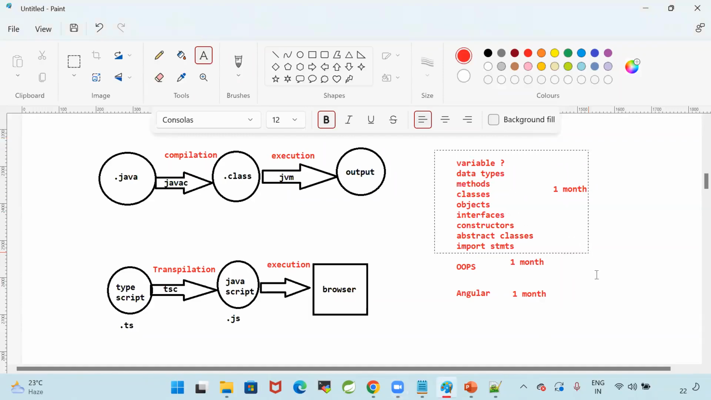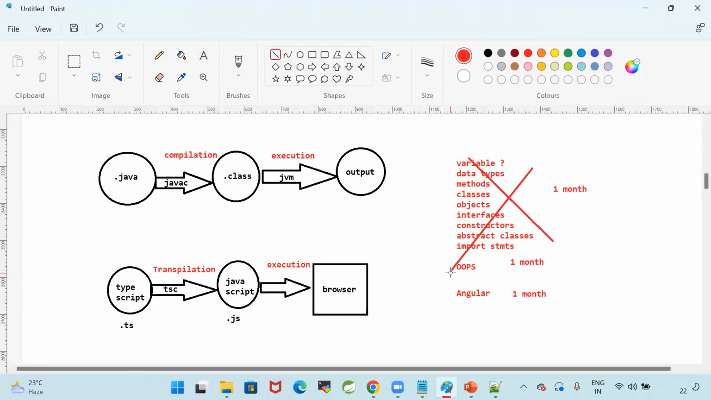If you know these programming concepts, variables, data types, methods, classes, objects, interfaces, constructors, abstract classes, import statements, OOPs concepts, TypeScript is completed. No need to learn. Directly we will focus on Angular. So 2 days I will spend for TypeScript concepts. You will feel bored if I teach these concepts again.